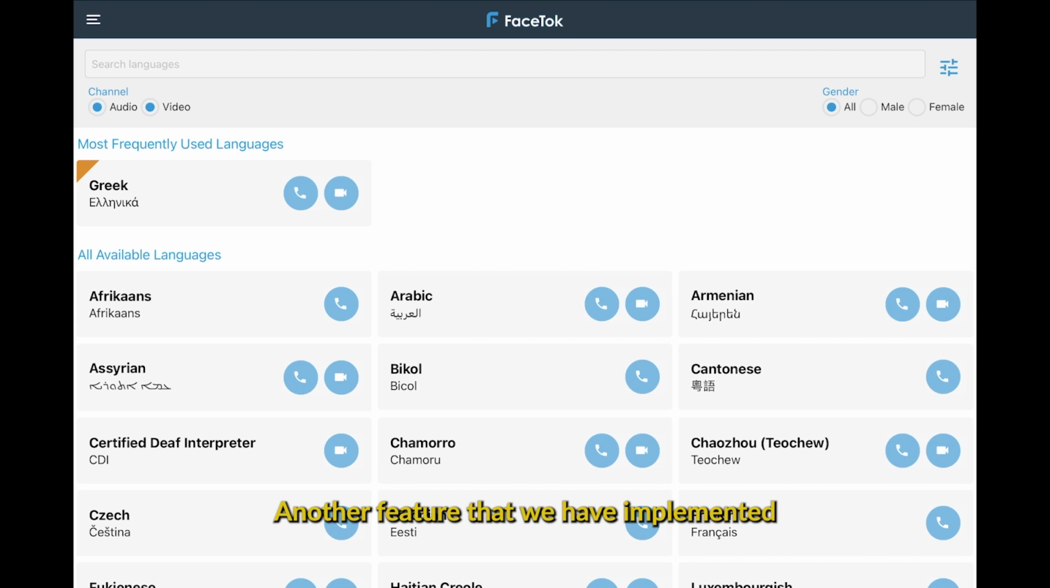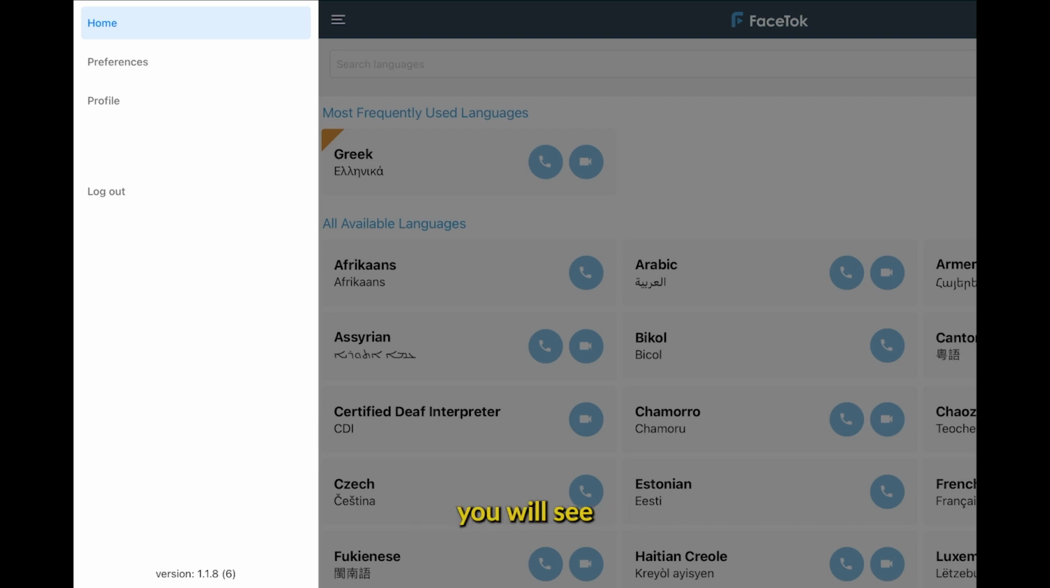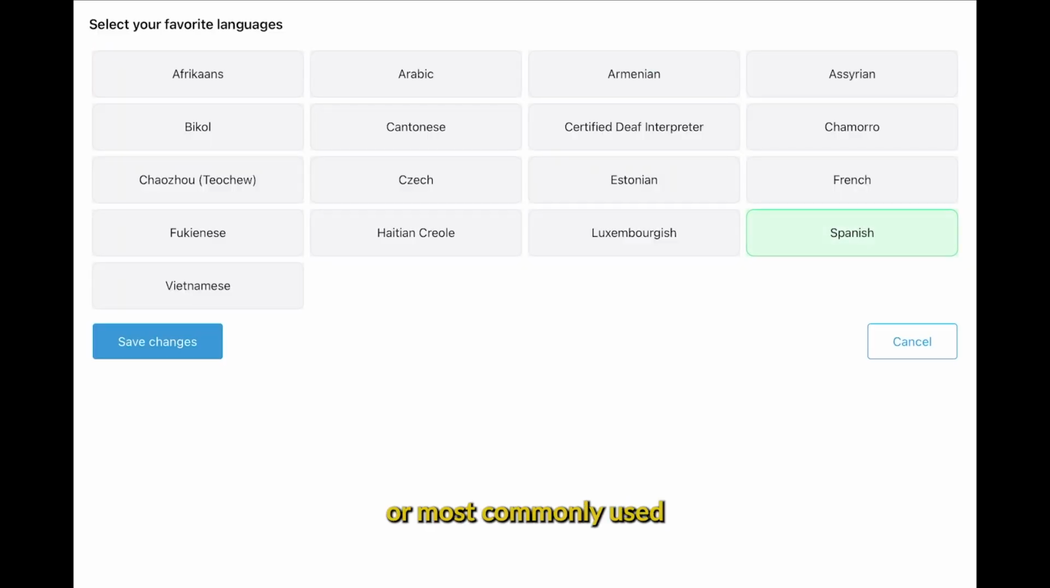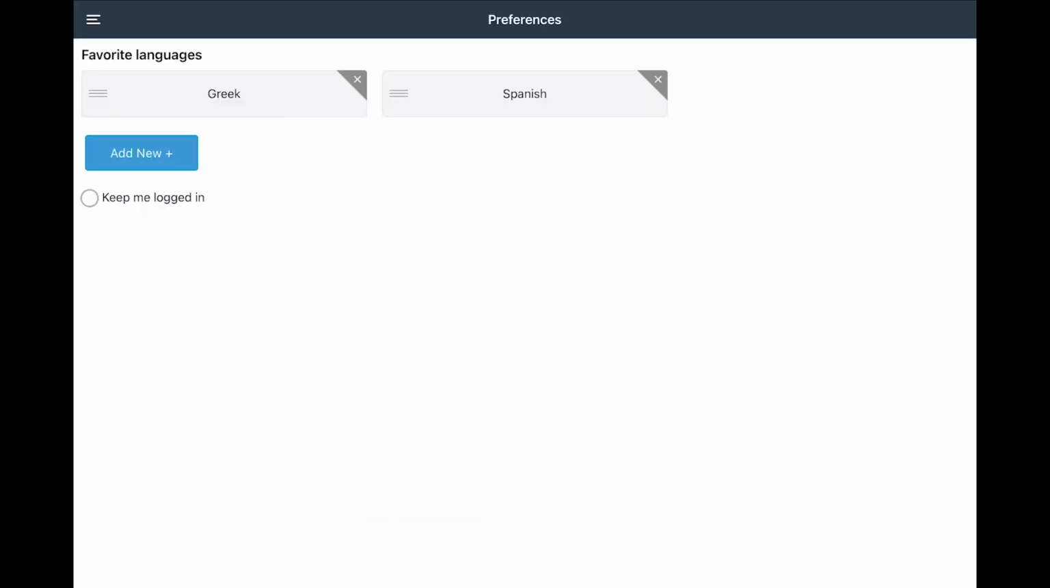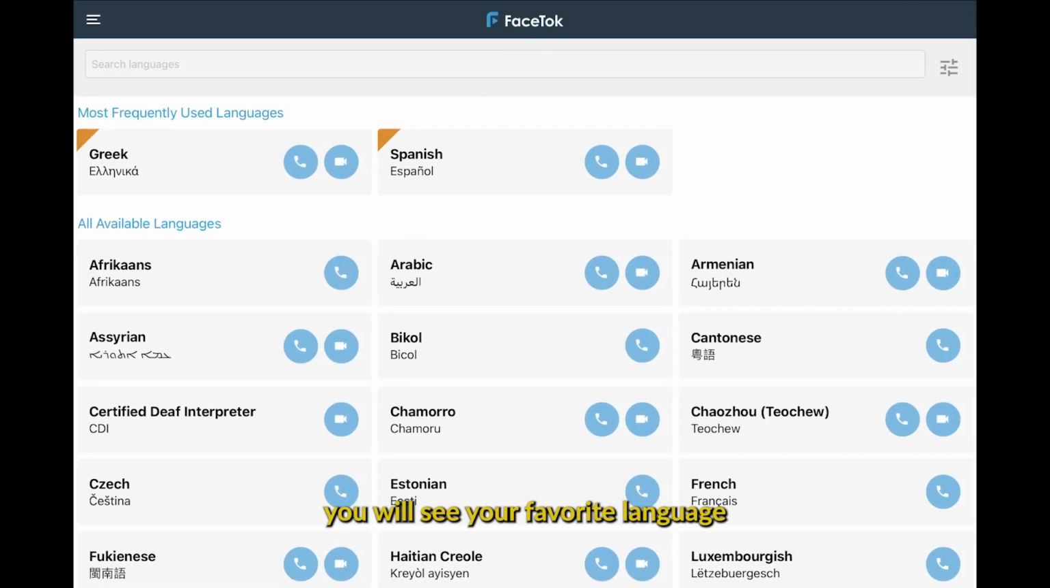Another feature that we have implemented are favorite languages. If you click on the menu icon in the top left-hand corner of the screen, you will see where the Preferences tab is located. In the Preferences menu, you have the option to highlight your favorite or most commonly used languages for interpretation. When you return to the main menu, you will see your favorite language bookmarked at the top of the list.